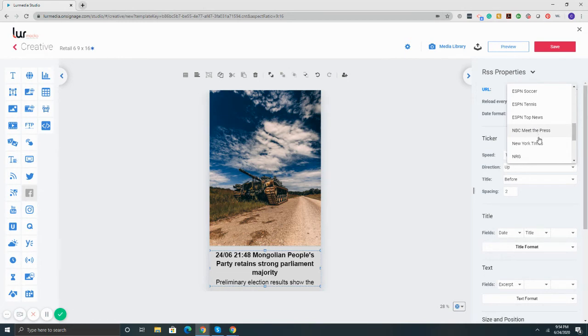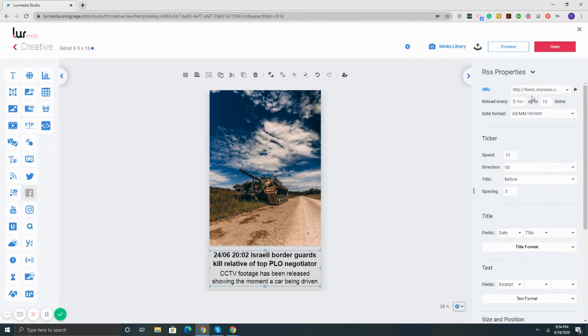We also have NBC Meet the Press, New York Times, NPR, Reuters Entertainment, Reuters Health, Reuters Sports, Top News, Sky News, Washington Post. If you have your own RSS feed that you want to use, say a local news feed or health, whatever, copy and paste it there, and it would populate. Then if we hit play, you can see it there.